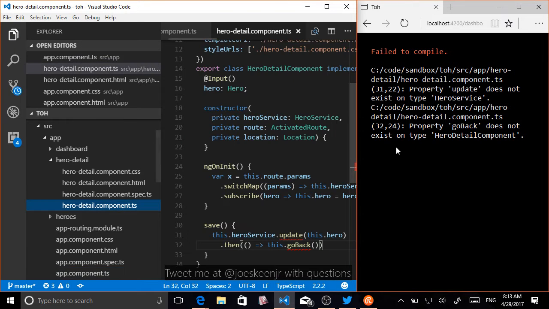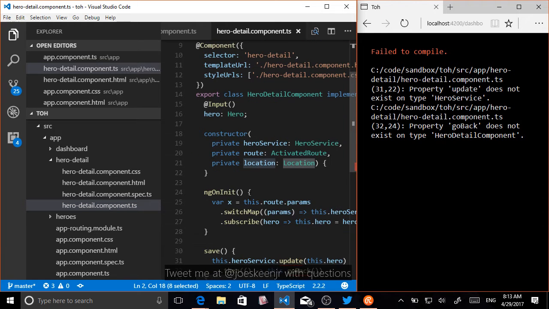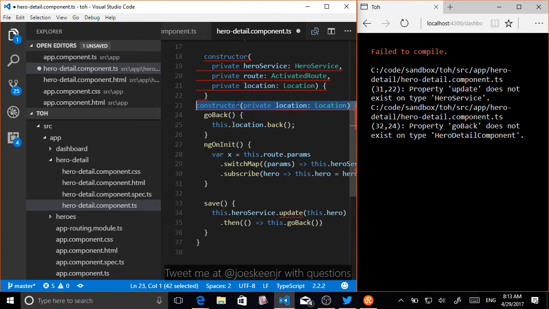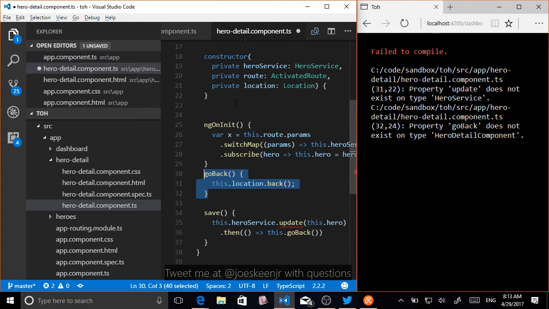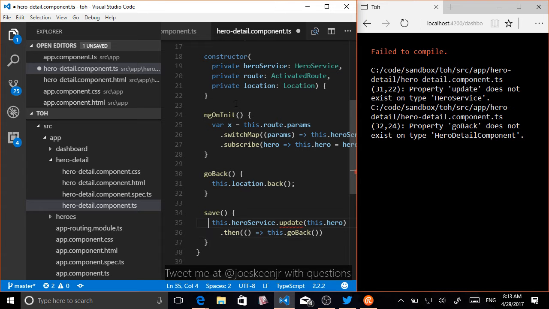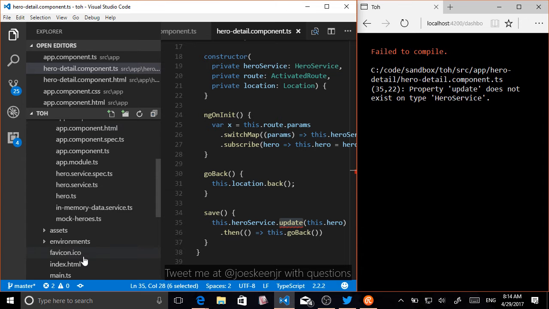Save that and go over here. We have location from Angular Common there. It's already injected, which is great. So we'll just do this. Now, probably want to keep the on init above that, but cool. All right, so now we're going to update the hero and then go back. Now, this update doesn't exist yet, so let's go and implement that.